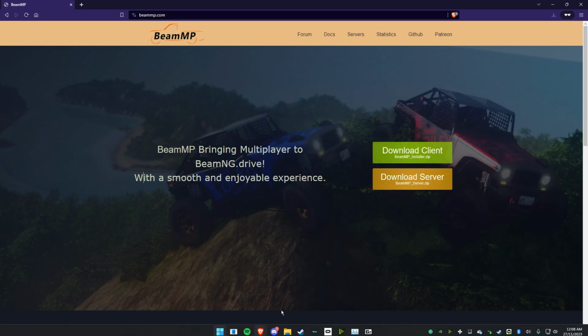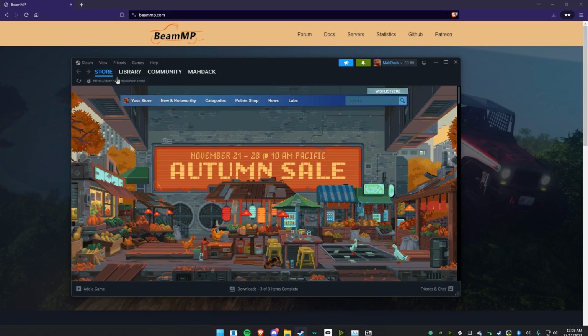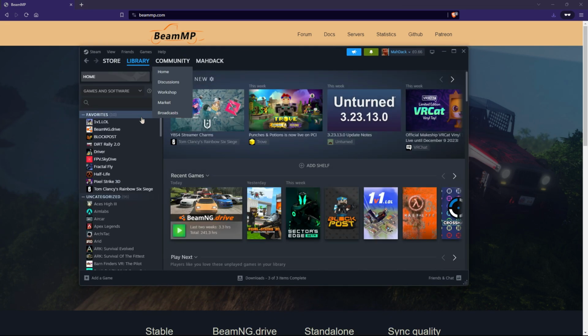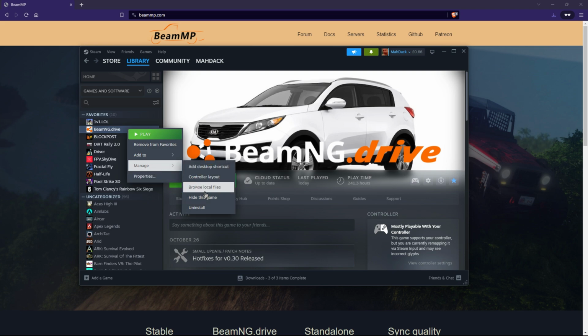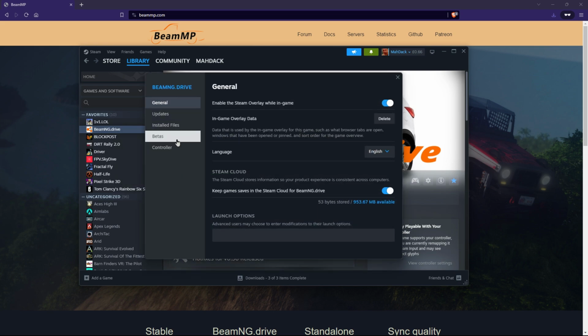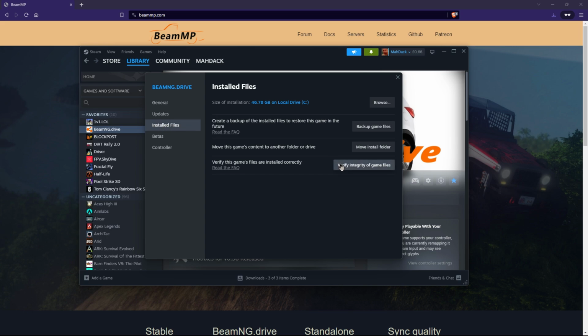And if this doesn't work, this is the very, very last thing you want to do. So go to your library on Steam, find BeamMG, and give it an uninstall and reinstall. If that doesn't work too, once it's installed, go to properties, and then installed files, and then verify the integrity.